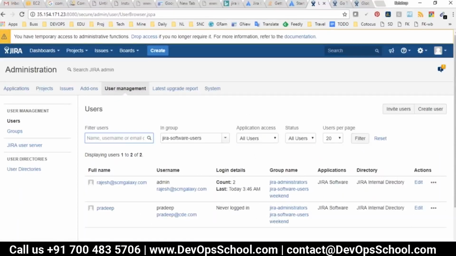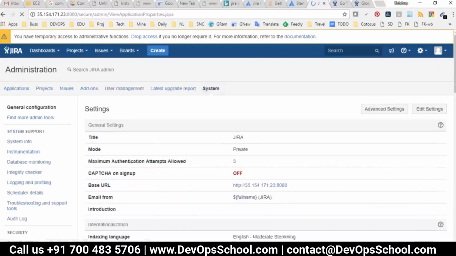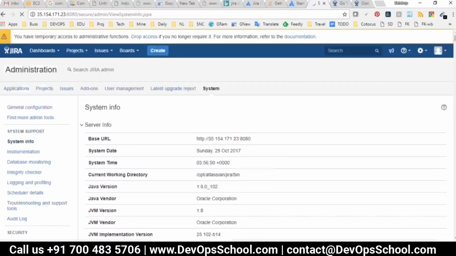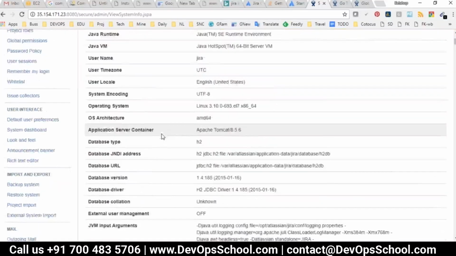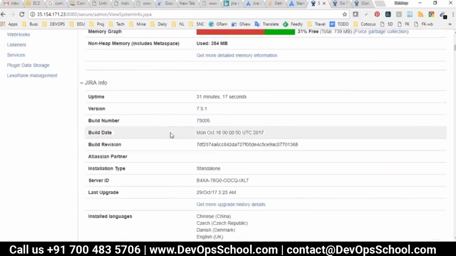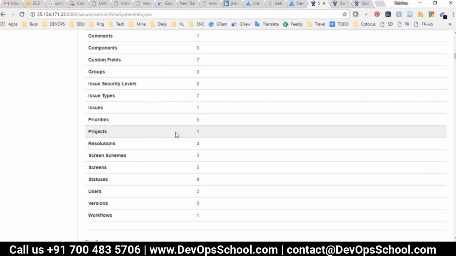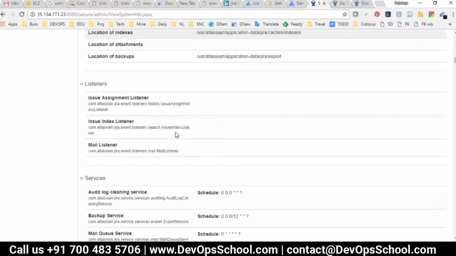Okay, now I am going to introduce you to the system. It has many options. In the system, you have system information, nothing great about it. You will find every piece of information about your system, Jira, Java, variables, everything here. Look at this, the page is huge actually. All information is read only, you cannot modify it, because it just gives you information about your system.